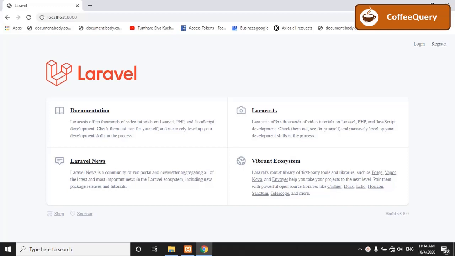In this tutorial I want to show you how to implement CRUD operation in Laravel and Vuejs. Okay, let's start.